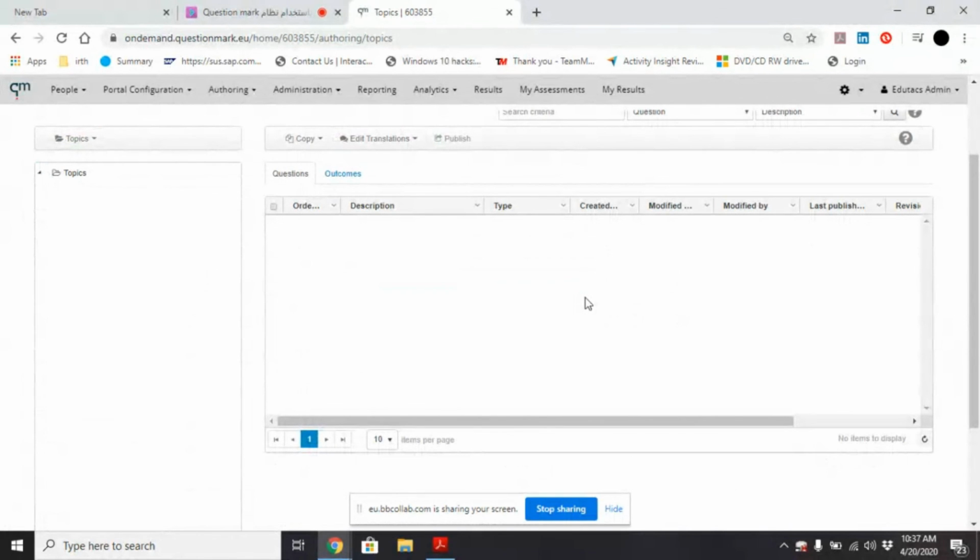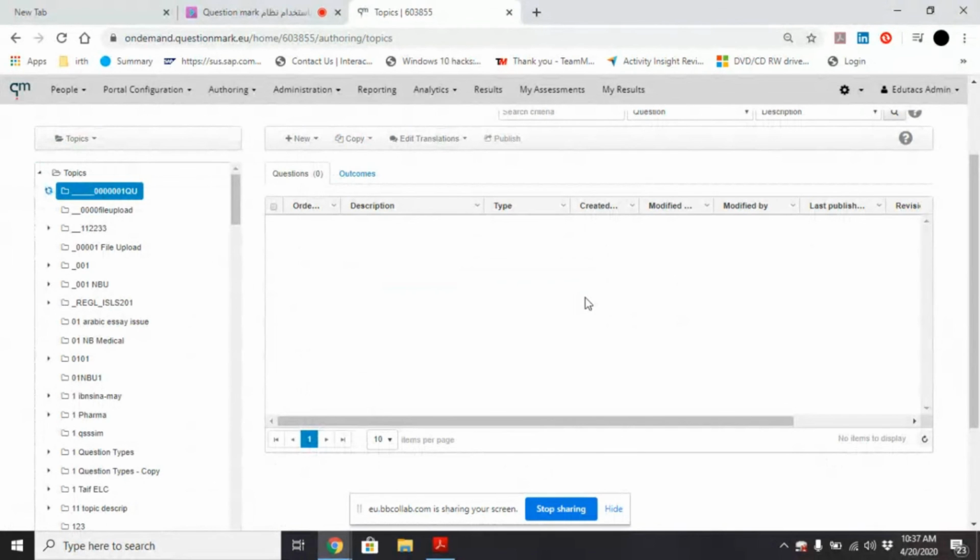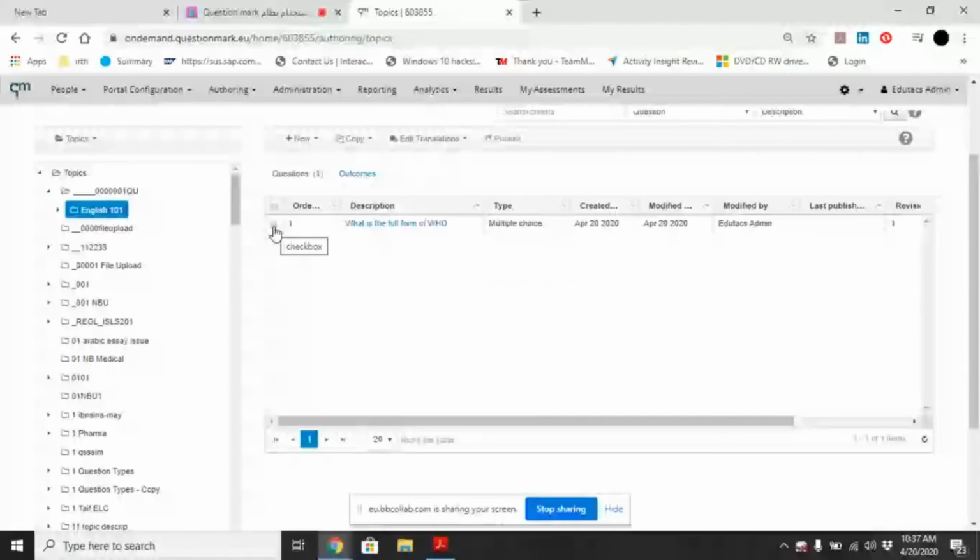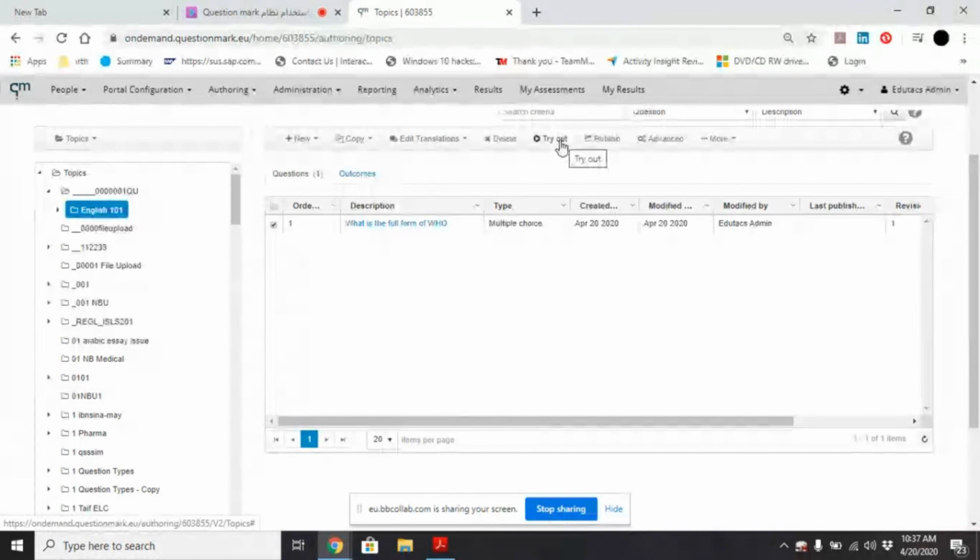Once I exit, the question will appear in the list. Once it appears, what it means is that this is the first question I have created. You see this? This is the first question. Now what I can do is I can select this question and I can try this out. Try out means that you can see somewhat the student experience. How will the student see this question? So you say try out.